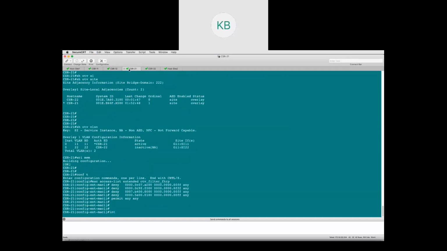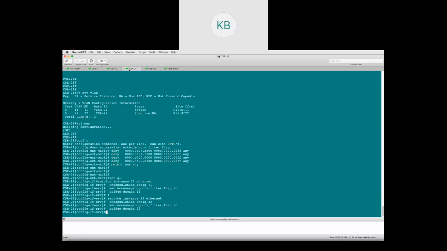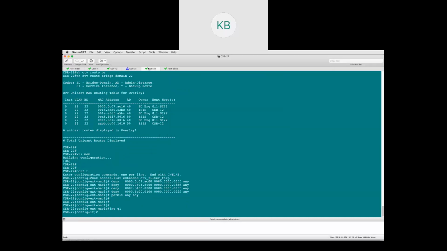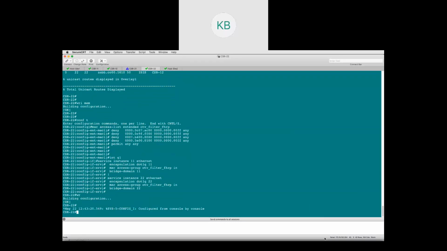Similarly for 21, it would be gig 1. And for 22, it will also be gig 1. All right. So now this is configured.